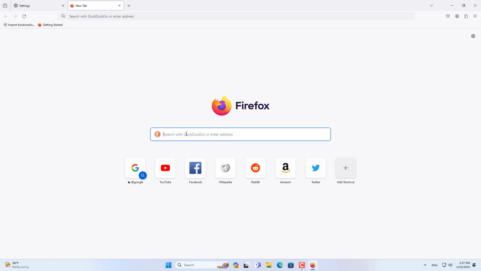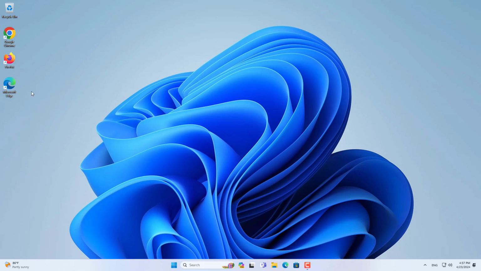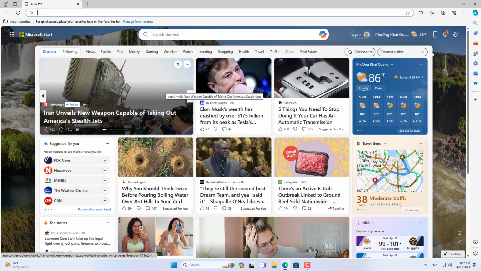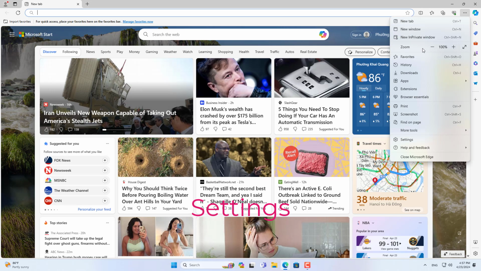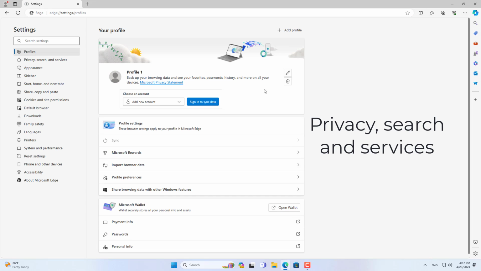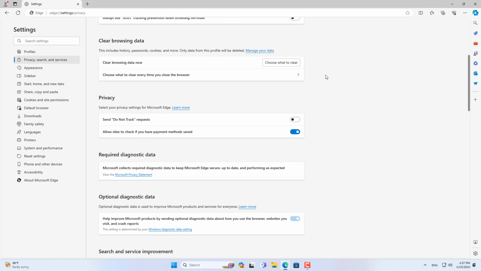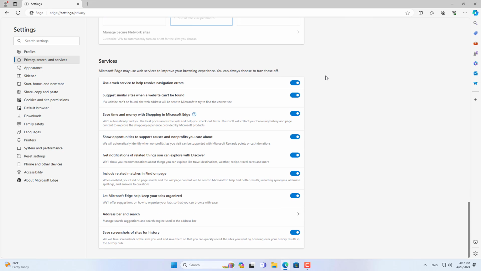When it comes to Google Chrome, you think you can only use the Google search engine. But that's not the case. You can set DuckDuckGo as the default search engine. Likewise, you can set up DuckDuckGo on most popular browsers.